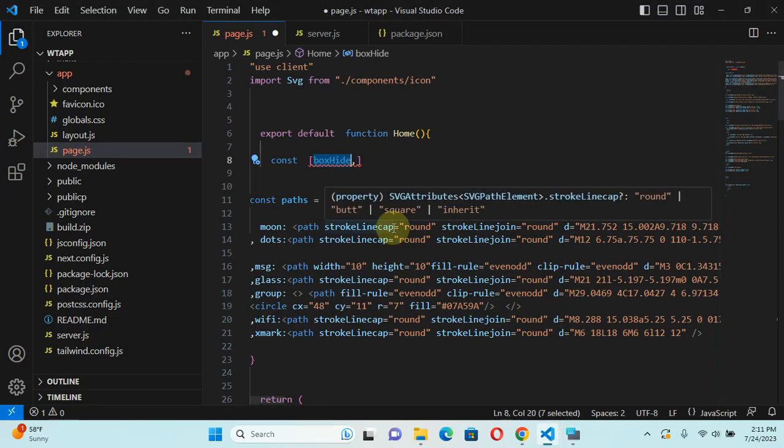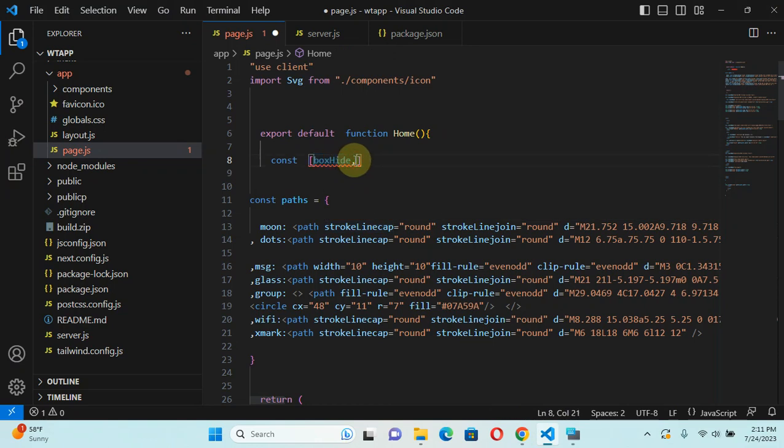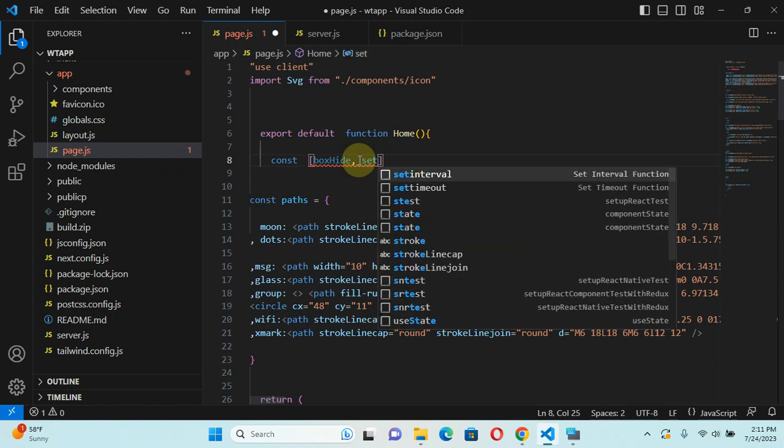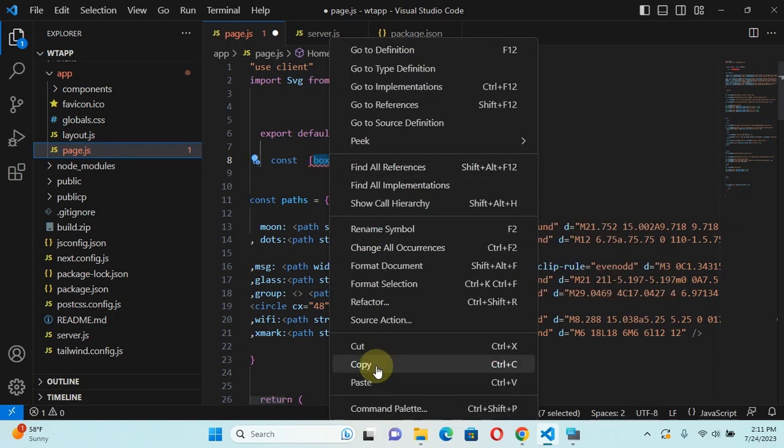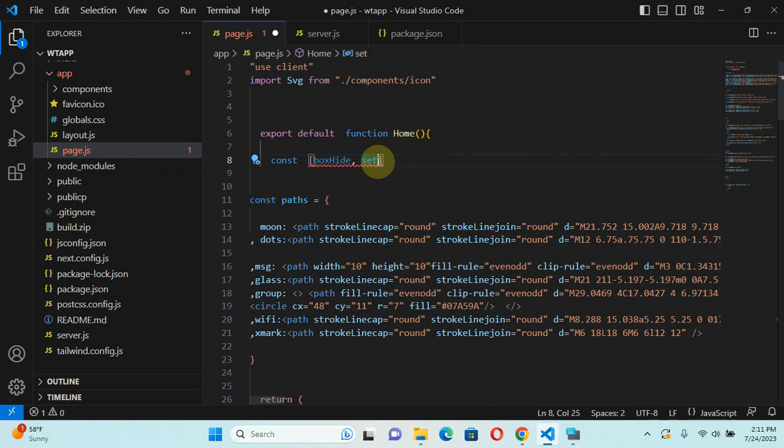Okay, let's just continue. This is the state variable. Now we must also declare a function that will change this state. We don't change a state variable like "state variable is equal to." That's not how we roll in React JS. So we need a function. Usually when you write this function, you just say set, because you want to set this variable. So you just write setBoxHeight. The only thing we can do here is put a capital letter.